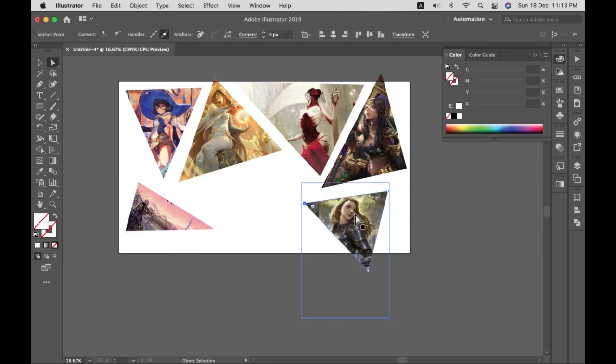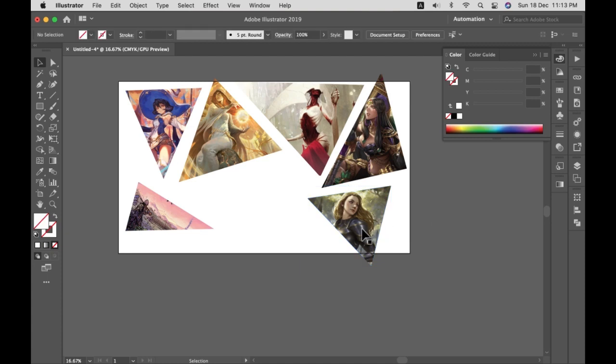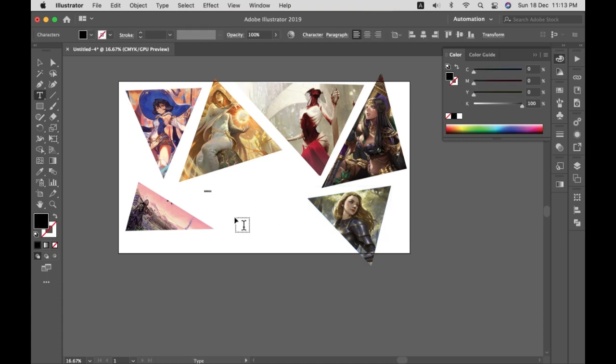So, alright. Okay, so I'm going to put here trading cards. Okay, click on, oh, I was adding the type tool. Trading cards. Collectible.